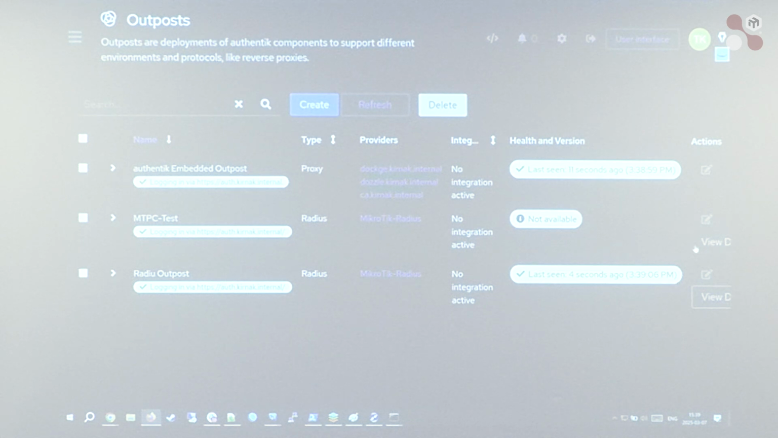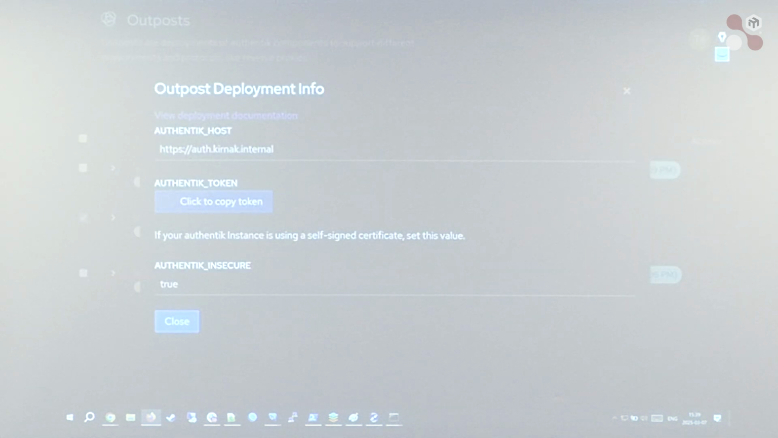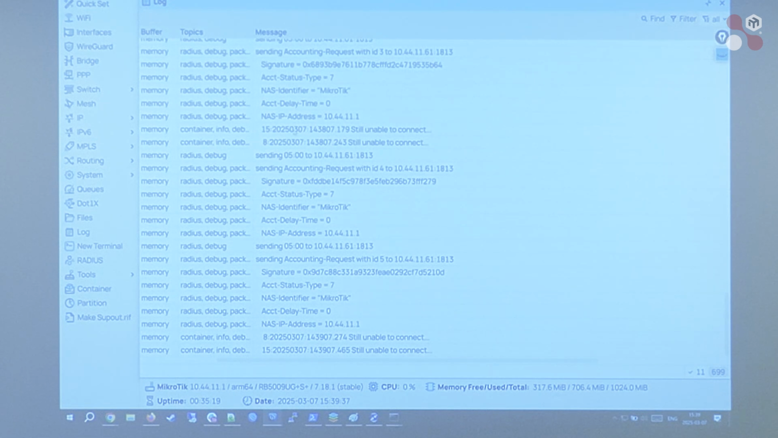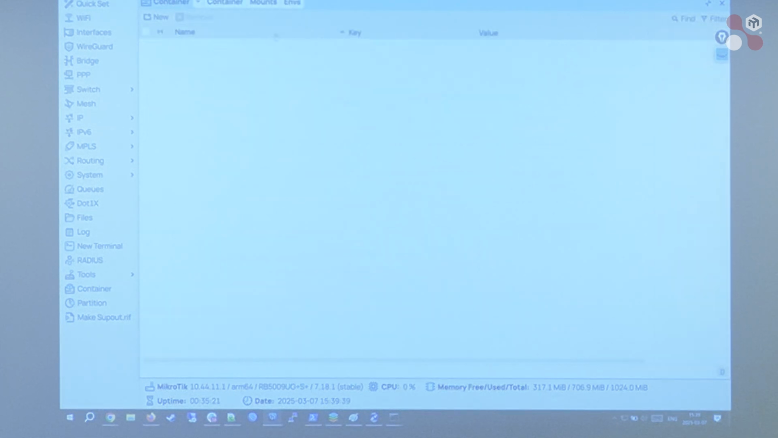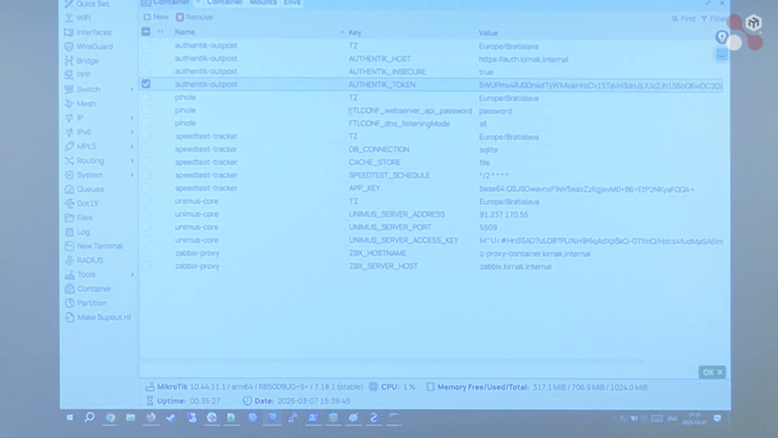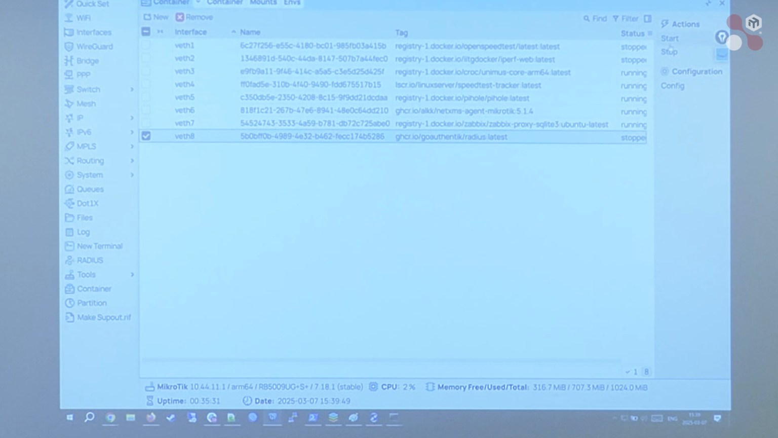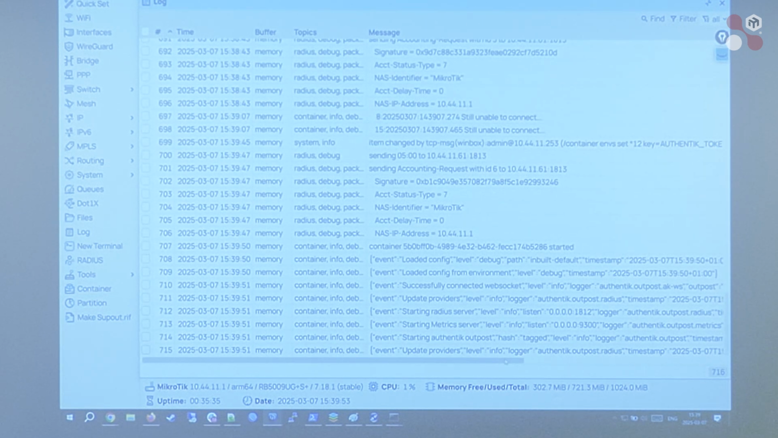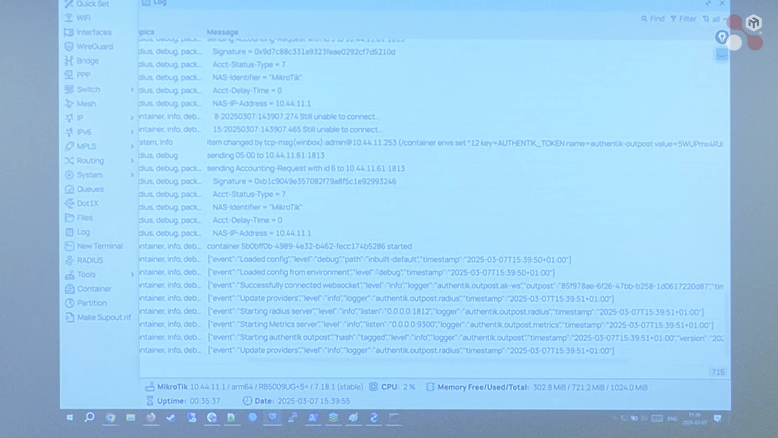So what we need from here is to copy our access token. Oh, see, RADIUS is already coming in, but that's fine. We'll go to our environment here, fix the token with a super secret token that's going to be deleted after this presentation. And we're just going to start our container. So we'll open our logs and see, here it's doing its stuff. See, provider successfully connected to the server. So now the outpost is connected to the backend.